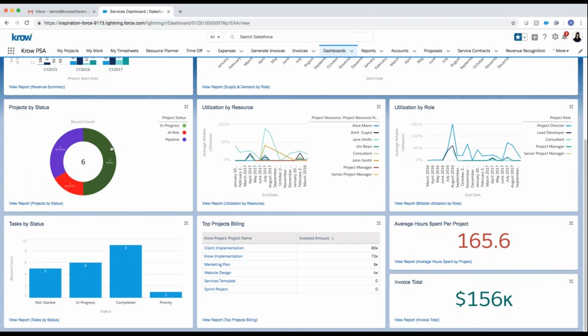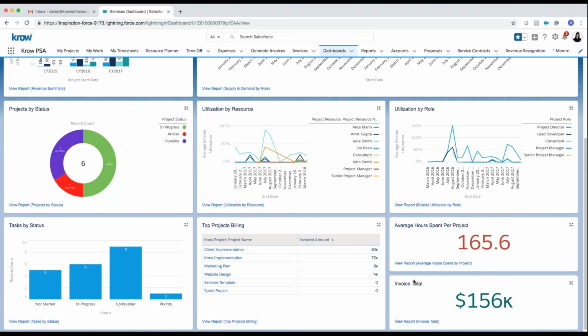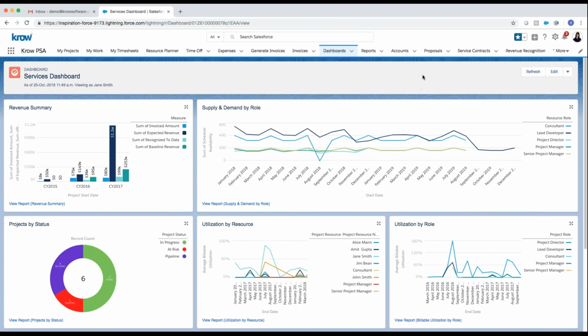As I scroll down, I can see some project information like projects by status, utilization information by resource, by role, some more specific project task information like task by status, as well as financial information related to my services business, such as my top projects by billing amount, average hours spent per project, or the total amount of invoice or how much we've invoiced this calendar year. And of course, we can modify, we can create new dashboards, edit existing dashboards and reports, and we'll talk a little bit more about that as well.